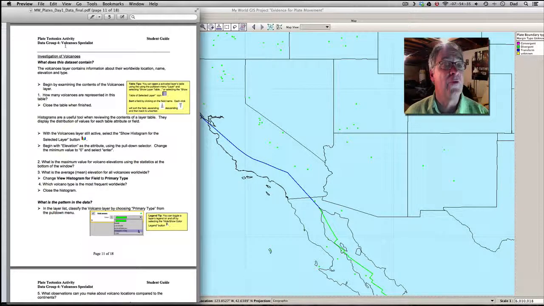Your data group number 4, you're going to be the volcano specialist, and I want you to know how to use all the tools to be able to extract as much data as you possibly can. We're going to be using 2 different kinds. We're going to use a histogram, and we're also using an analyze tool. So we'll be dealing with that in just a moment.